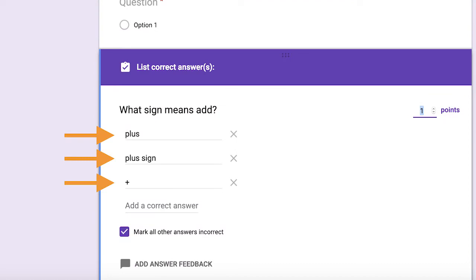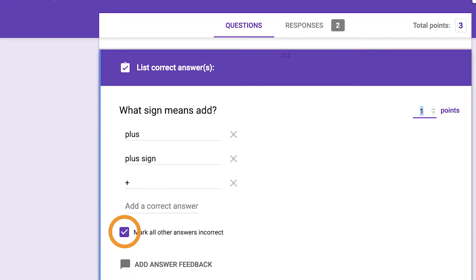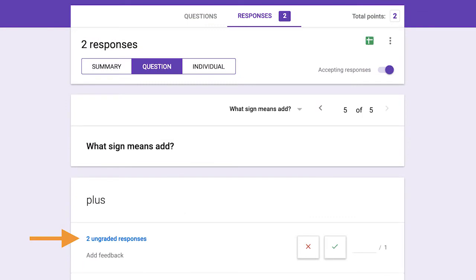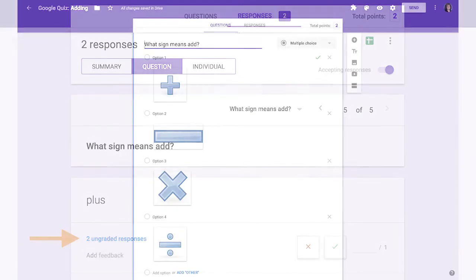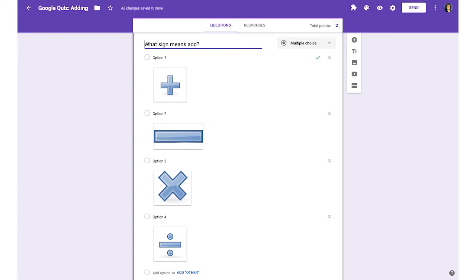We should reiterate here that this is the part that makes auto-grading short answer questions a little bit more tricky, but it can be done. Just make sure to enter all answers you will accept as correct and check the box to mark all other answers incorrect. If this task seems too difficult because there is such a wide variety of responses that could be accepted as correct, we suggest grading those particular questions manually, or changing it to a multiple choice question to make it simpler for forms to grade for you.